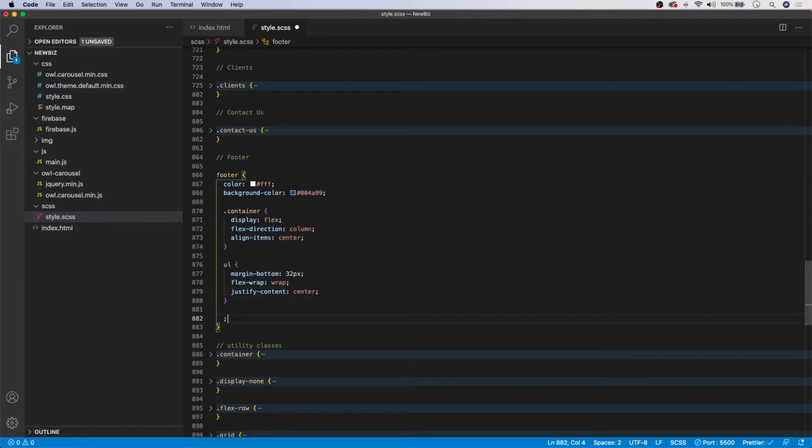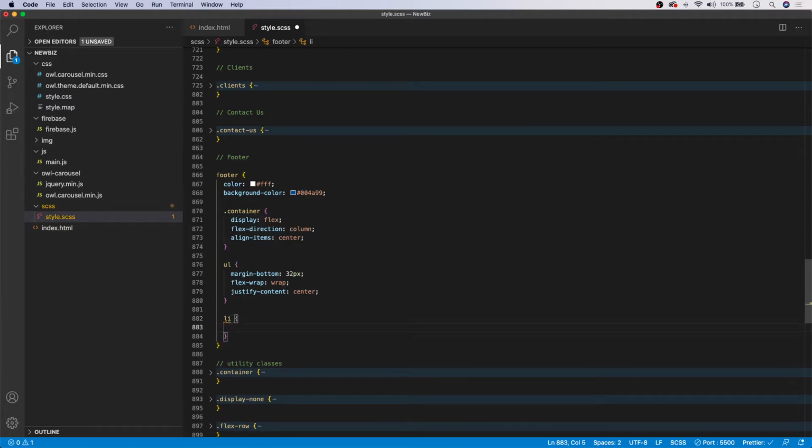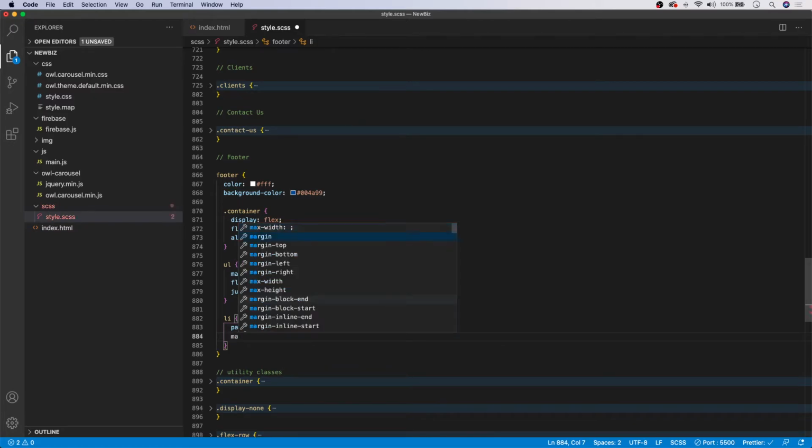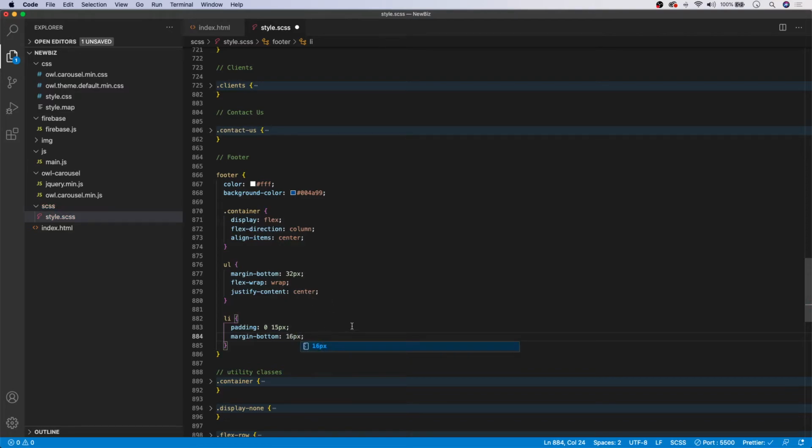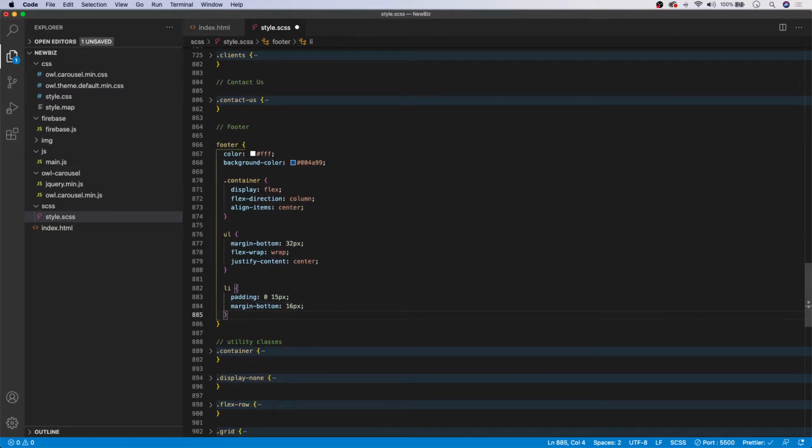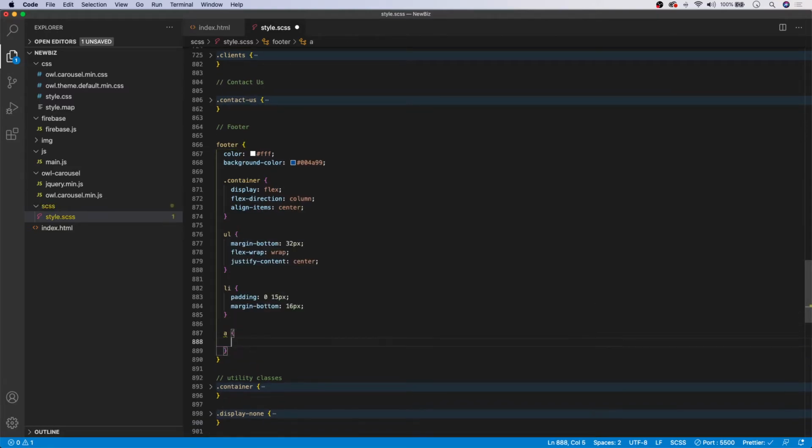Now, moving along, we're going to target our LIs. And simply what we want to do here is give each one a padding of 0 on the top and bottom, 15 on the left and right, and then set a margin bottom on here to 16 pixels. And that's just going to help when they do go to a new line, they're not going to be on top of each other, so there's a little bit of extra room when they go to that new line when we shrink our viewport.